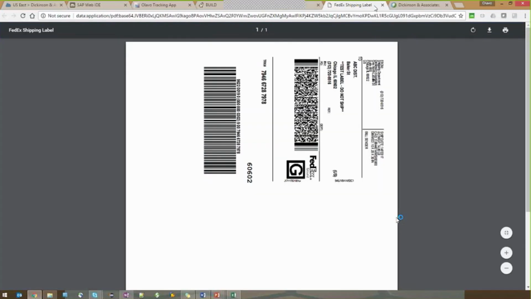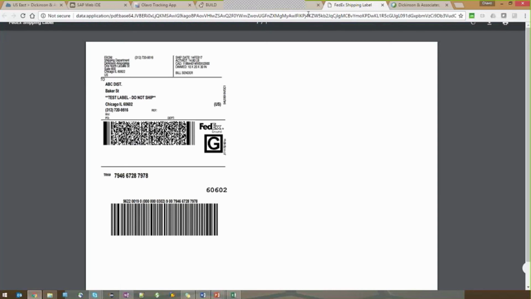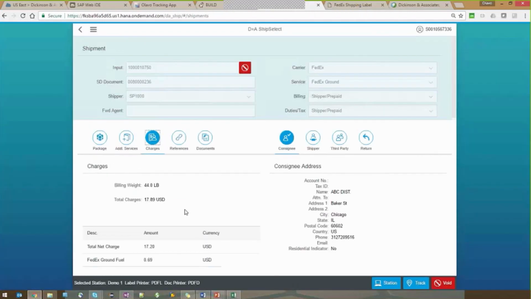And again, it's sending all that information to FedEx, and FedEx is in turn returning my shipping label. So if I go back to my application, I can see that I now have my tracking number along with my charges. So again, this use case may not be relevant for every business, but it does give you an idea of how all the different services and the capabilities of a true software as a service application can function in an SAP Cloud Platform.